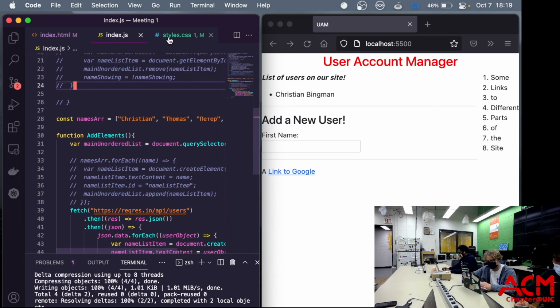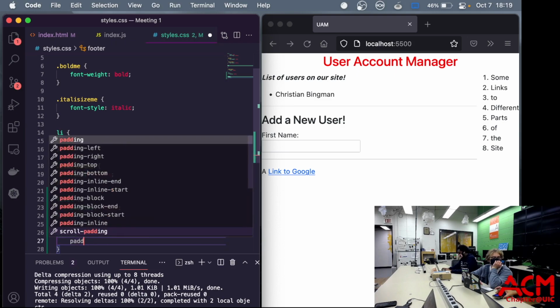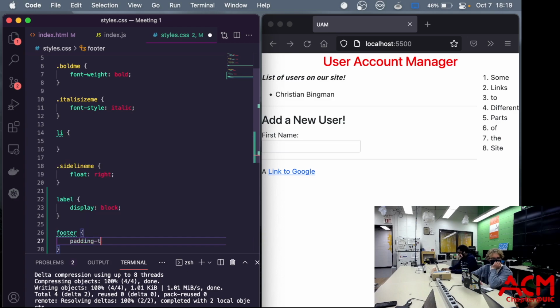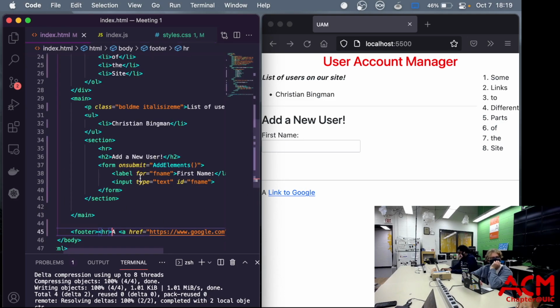And then in the styles, we'll put some padding, top, I don't know, 50 pixels. There. I'll separate it out a little bit. So yeah, let's go ahead and finish our form here.